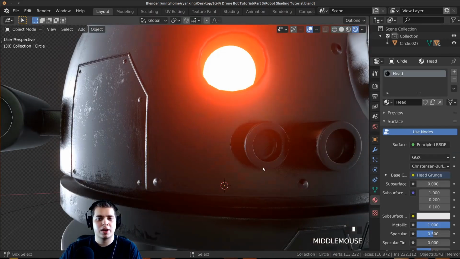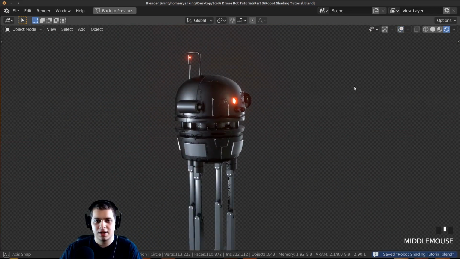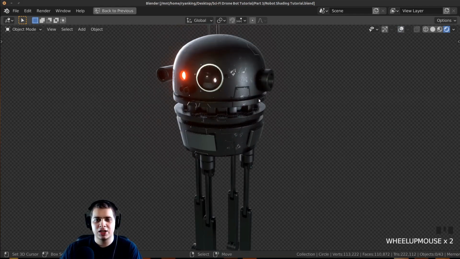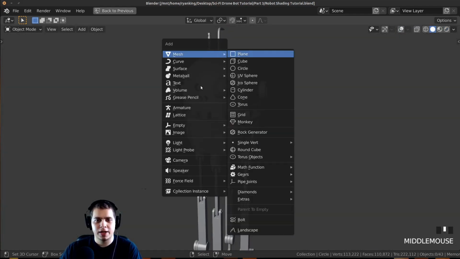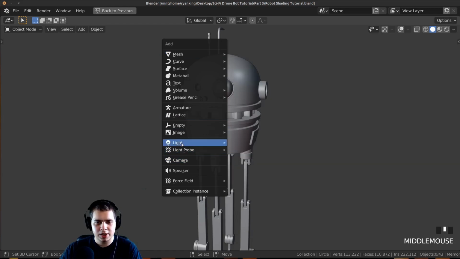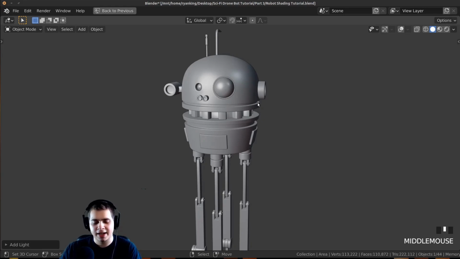So there we go. Now if I just go into full screen mode, take a look at this. That is the finished robot 3D model. So something that I am going to do is press Shift A and add, since we're in Eevee, this area light. I usually like to add plain lights, I just like how those look, but I'm going to add an area light.